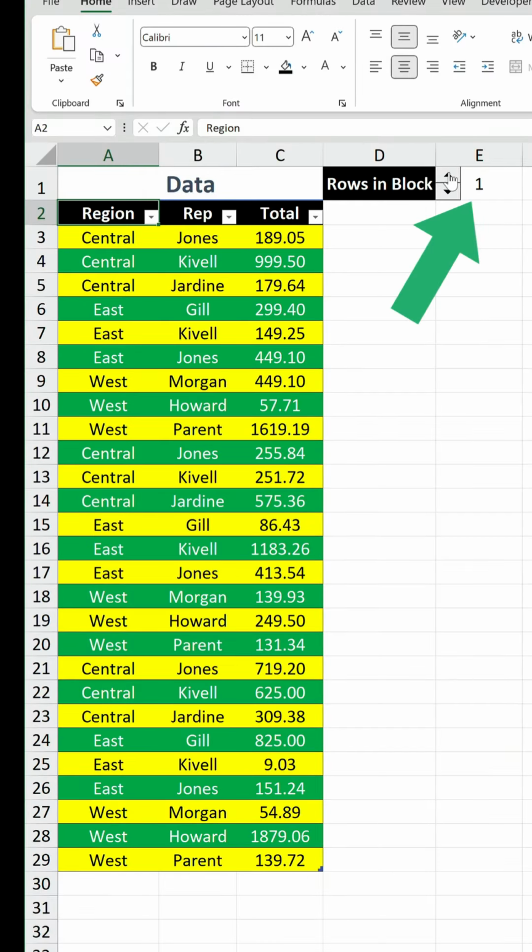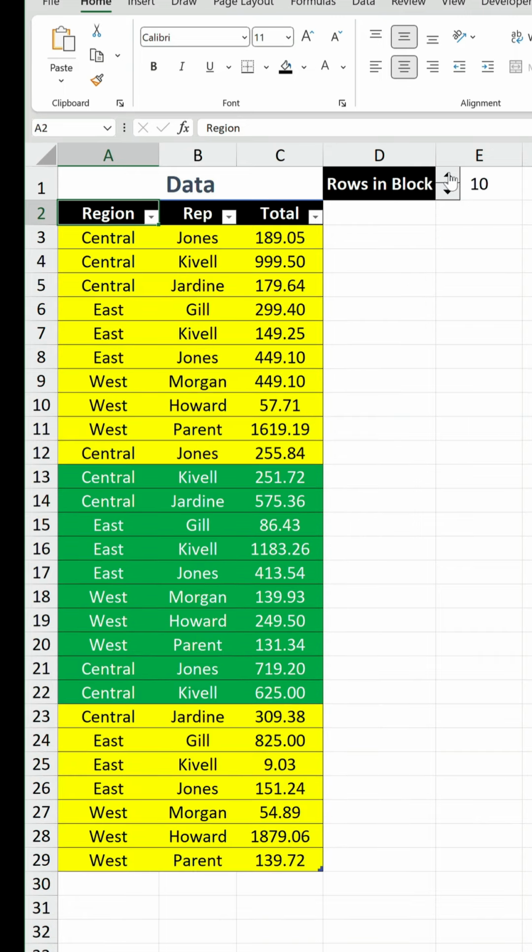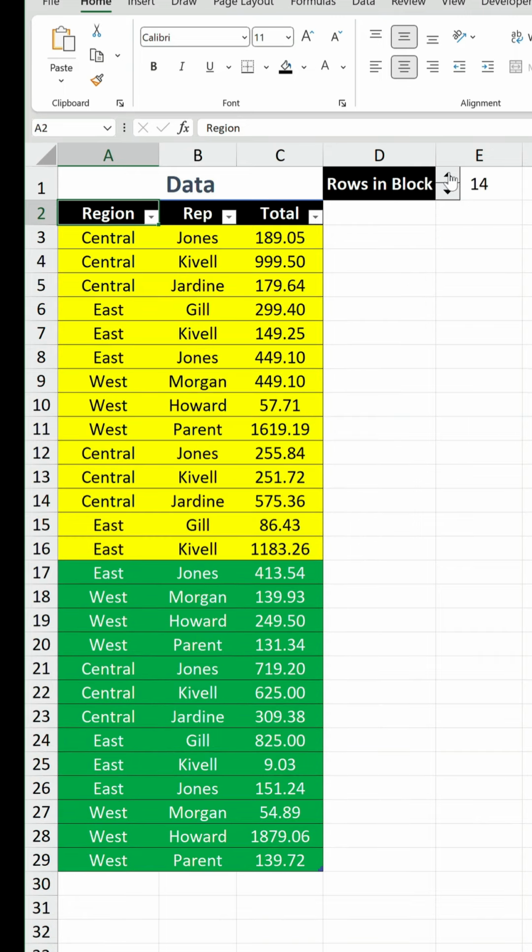These formulas reference E1, allowing us to change the number of rows per block, depending on our preference. For more details, please see the accompanying post.